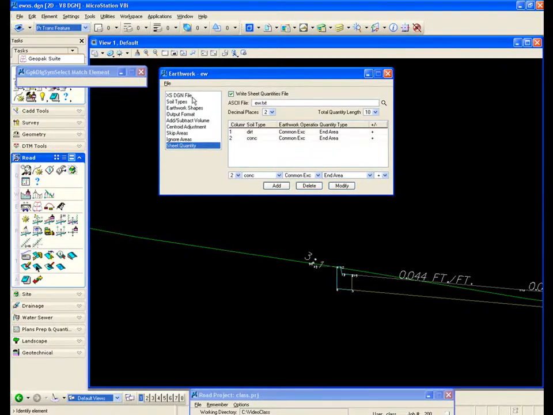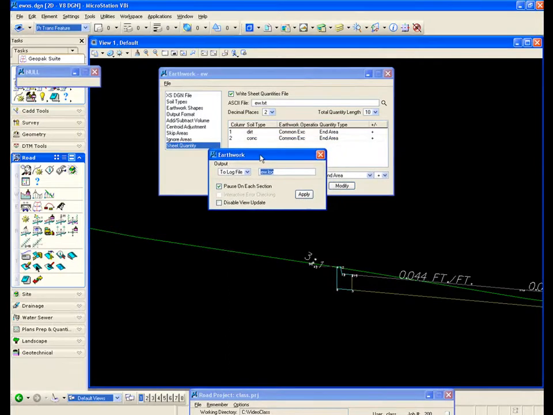Once all the information is filled out, we're going to go to File, Save Settings. We want to save all these settings. And then we're going to go to File, Run. Once we go to File Run, it gives us the opportunity to write all this information to a log file, or just to the screen. We're going to choose log file, and we're going to call that log file ew.log. And when it's created, it's going to be created in our working directory.